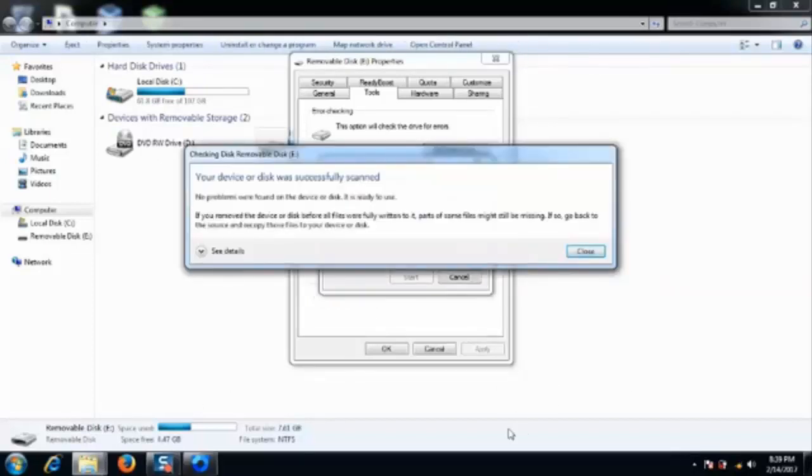As you can see guys, the operation took almost 5 minutes only, and as you can see the system or the tool is showing me checking disk removal disk. Your device or disk was successfully scanned, no problems were found on the device or disk, it's ready to use. If you remove the device or disk before all files were fully written to it, parts of some files might still be missing. If so, go back to the source and recopy those files to your device or your disk.